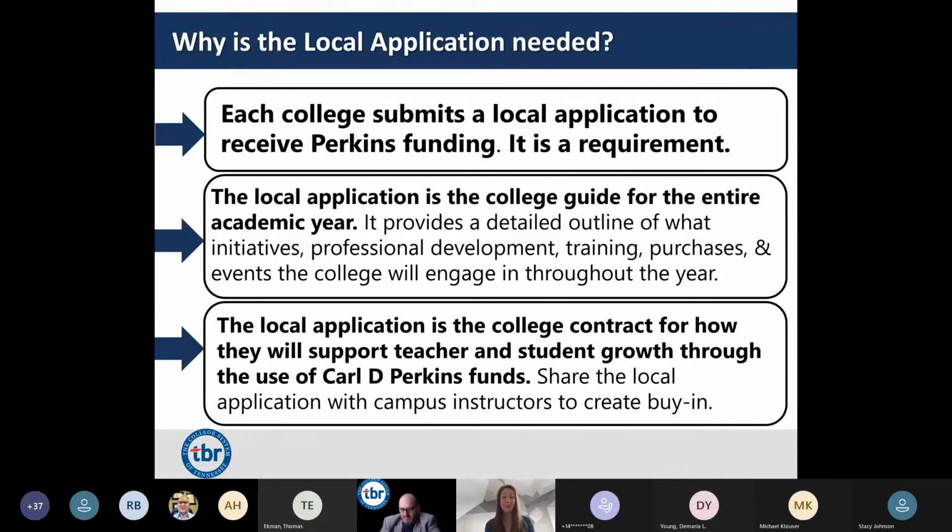And then once we see that it looks legal and allowable, we will send you an email saying it is approved. Please revise the application and the budget. And then you send that back to us for our records, and I will send you a revised scoring rubric that basically just lists, okay, the application was revised on this date and it was approved, for your records. So the local application is the college's contract for how they will support teacher and student growth with Perkins funds.